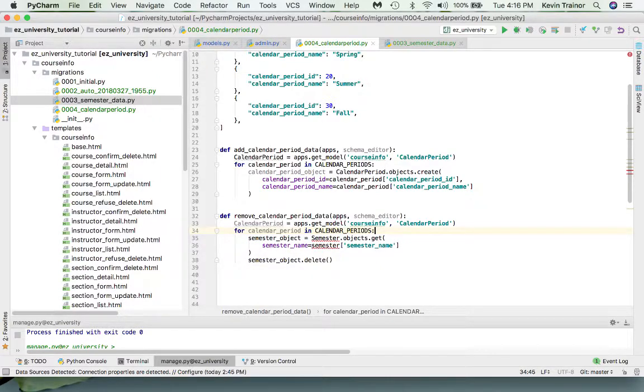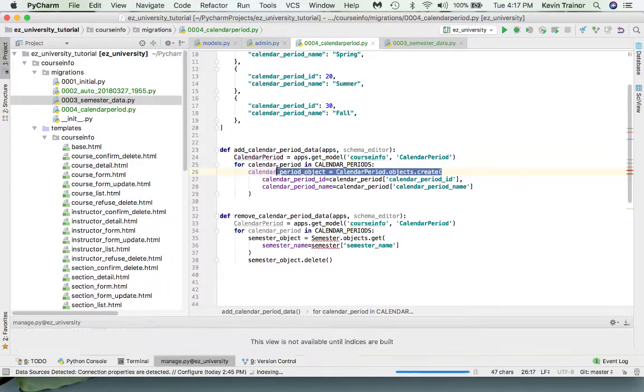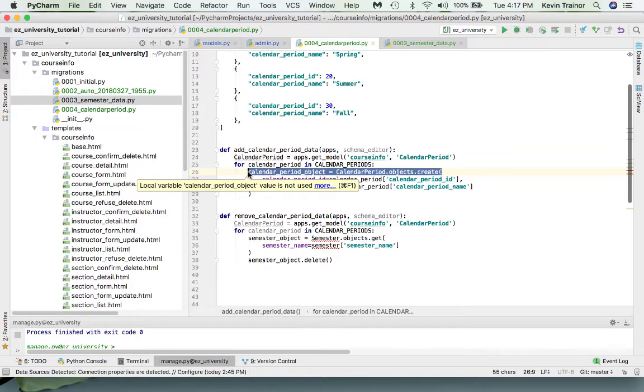Okay. And we're going to say, instead of objects create, we're going to say objects get. So let's just copy this line from up here.